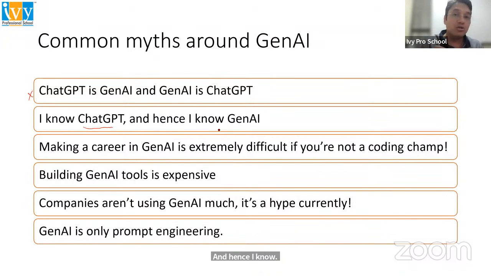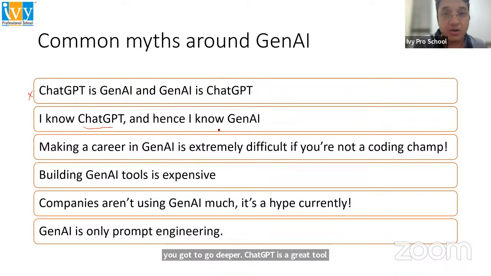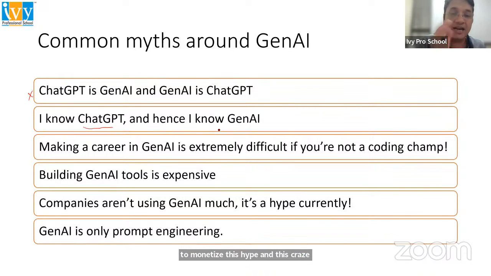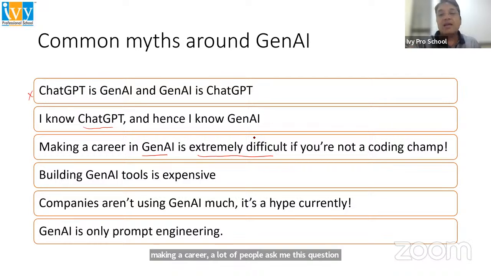ChatGPT is a great tool which helps as an assistant to anybody. However, if you want to become a Gen AI professional and want to monetize this hype and this craze, then you must also understand the back end of how we can utilize LLM services as API and build tools and build platforms and apps on top of it. So we have to go beyond ChatGPT. A lot of people ask me this question, that making a career in Gen AI is extremely difficult if you're not a coder.